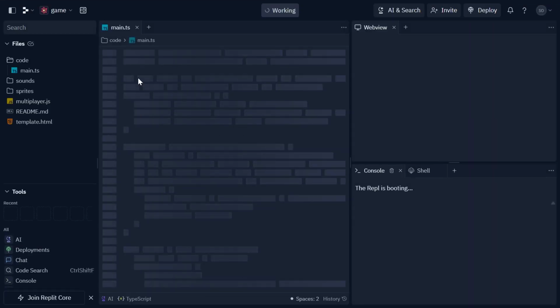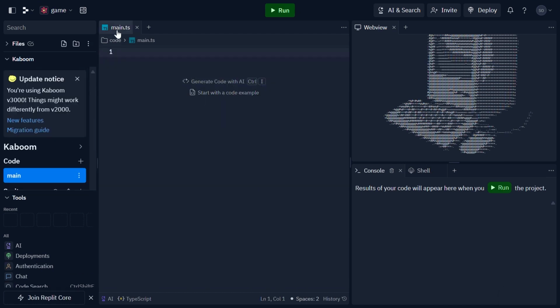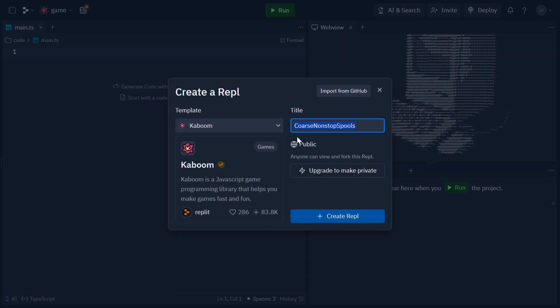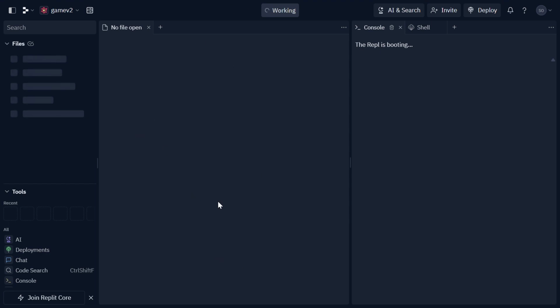You have this REPL. Mine is empty, and you should just empty yours too. But if you have a full REPL and don't want to empty it, well, I can show you by creating a REPL. You can go Kaboom. You can name this whatever, game v2. And then here we go, and we have just created a REPL. As you can see, we have this REPL right here.